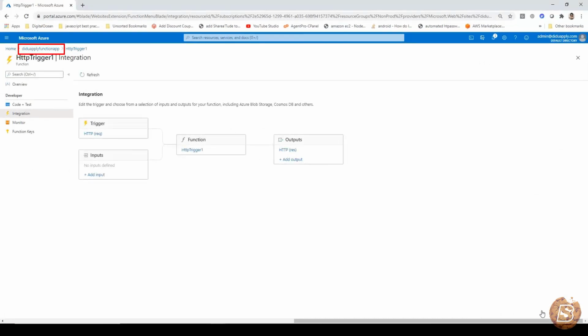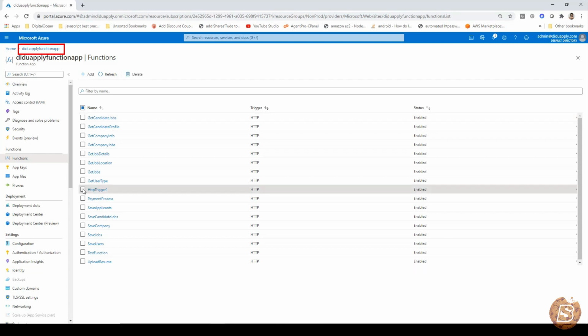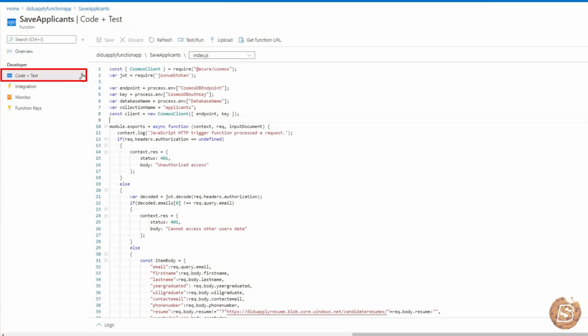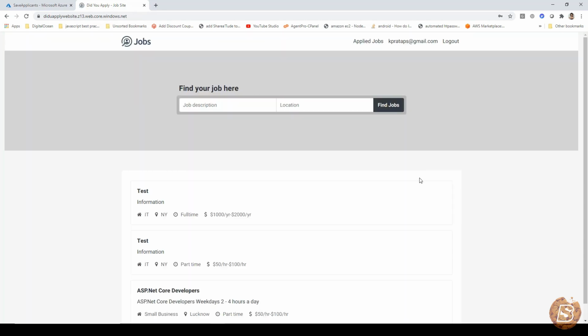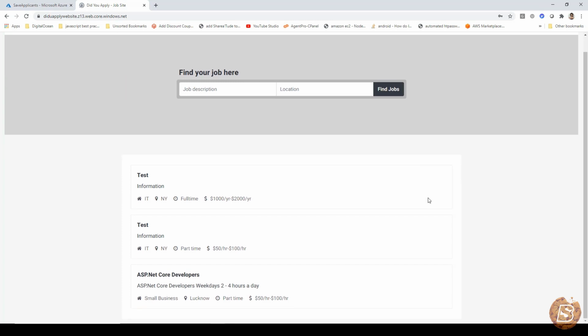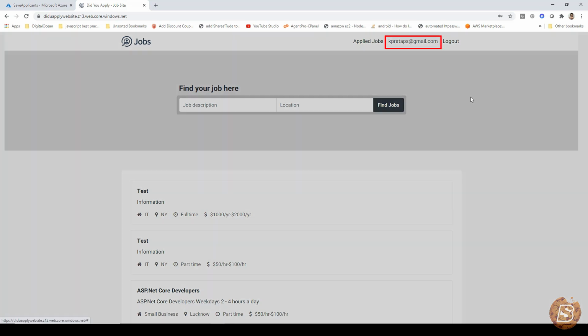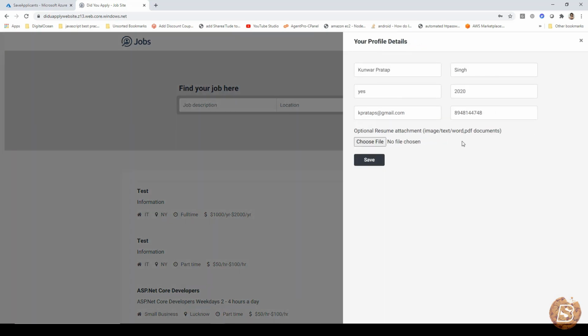So that being said, now let's look at one of the functions where we are able to create candidates. This is the method where we are saving the applicants, and every applicant, once they have the account, can update their profile along with their resume and all. If I have to show that to you, let's go to the website, and here we'll be signing in as one of the candidates. Here you can see that I'm logged in as a candidate or applicant, and these are the jobs where I've applied. Now if I go to my email ID, you'll see this information coming up.